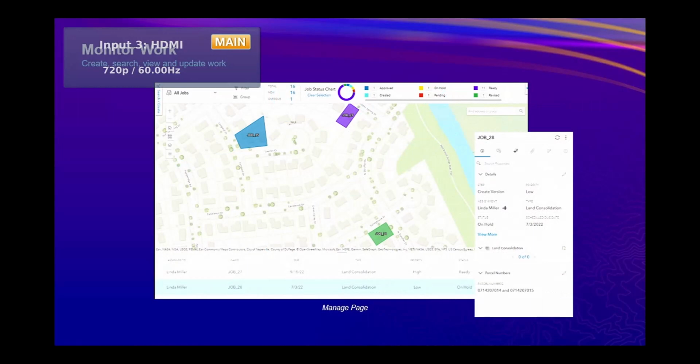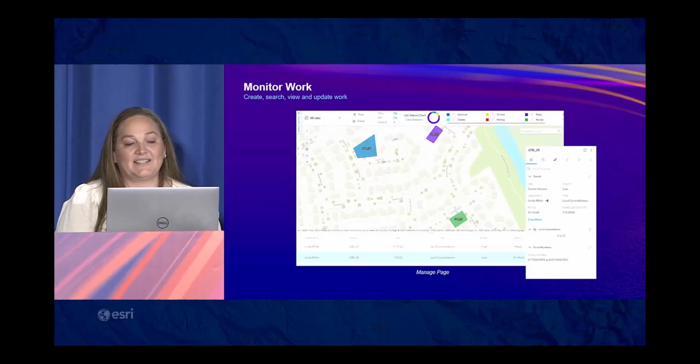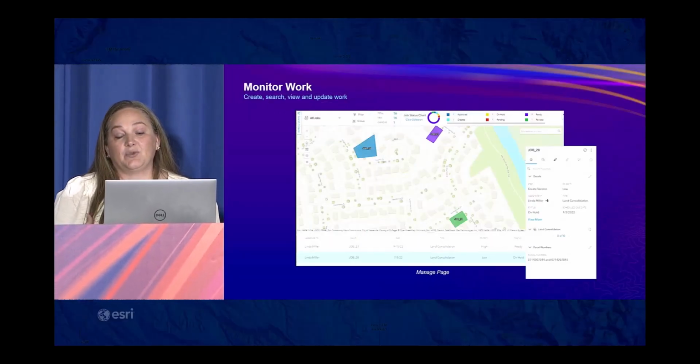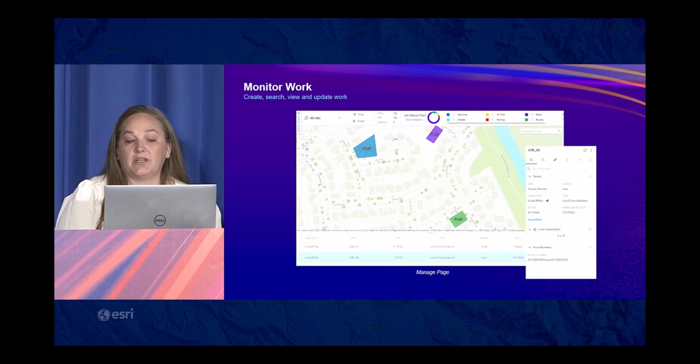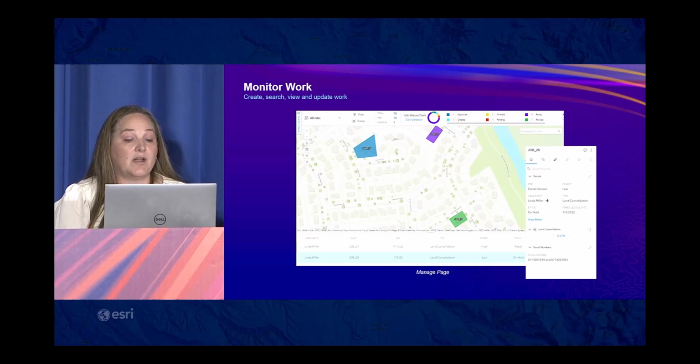All right, so thank you, Arthy, for all of the great demos that you did for us today. The Manage page has some great features, and it offers production coordinators the ability to interact and manage the jobs that they have in the system.